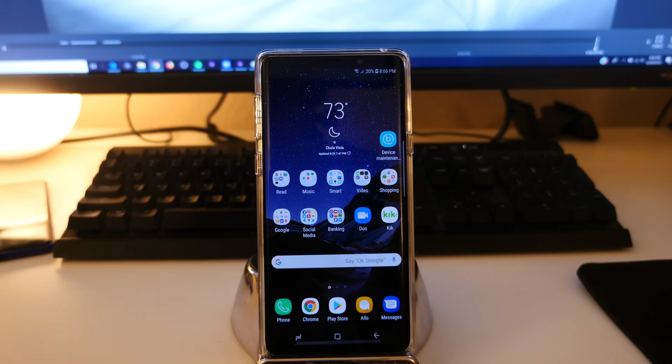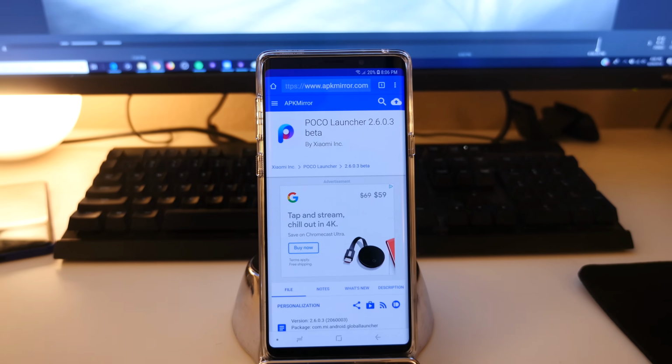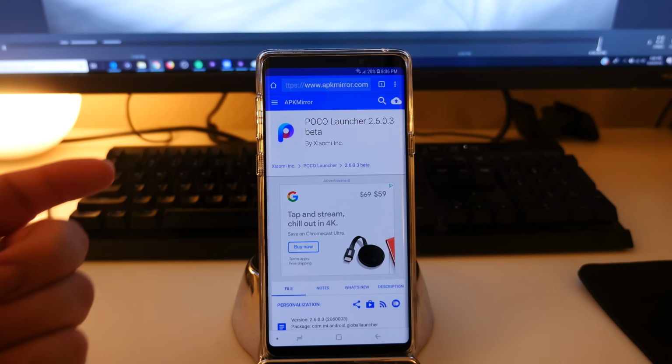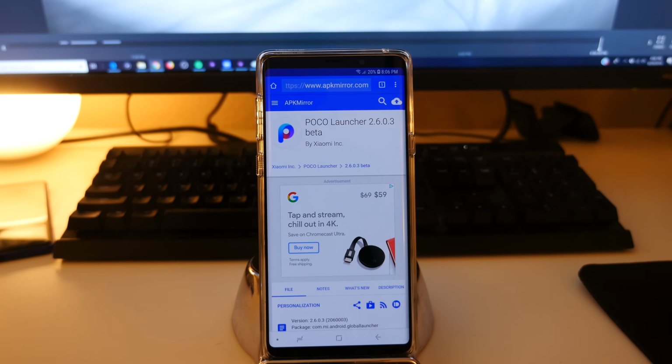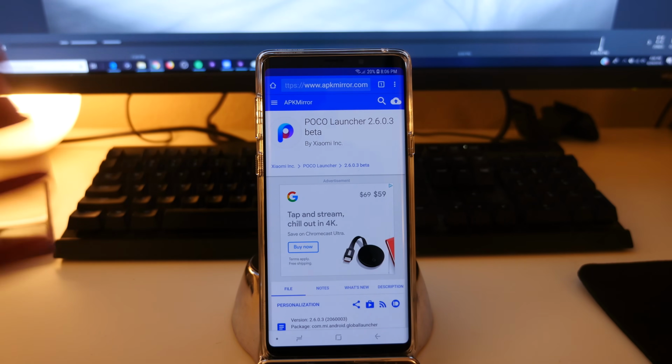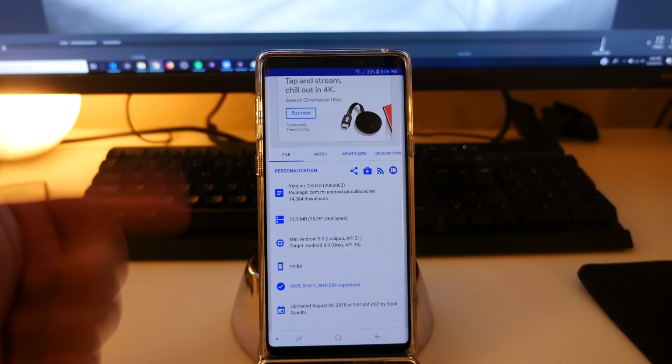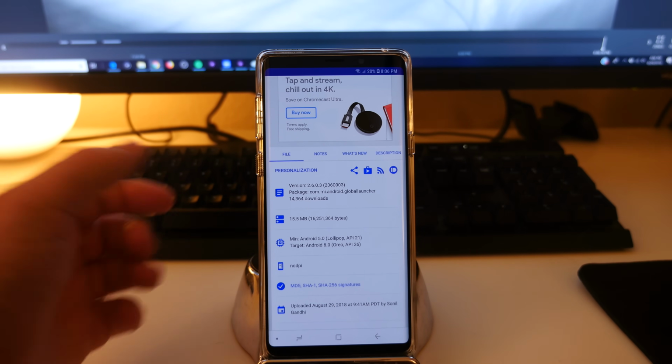I'll also have written instructions down below in the link, and when you go to the link, it's going to bring you to my website, and then it'll bring you to this website on where to download the APK, because currently the registration to get the Poco launcher on your phone in the Play Store is closed up, so you might be able to download from Play Store one day, but this will walk you through downloading it. It's directly from APK Mirror.